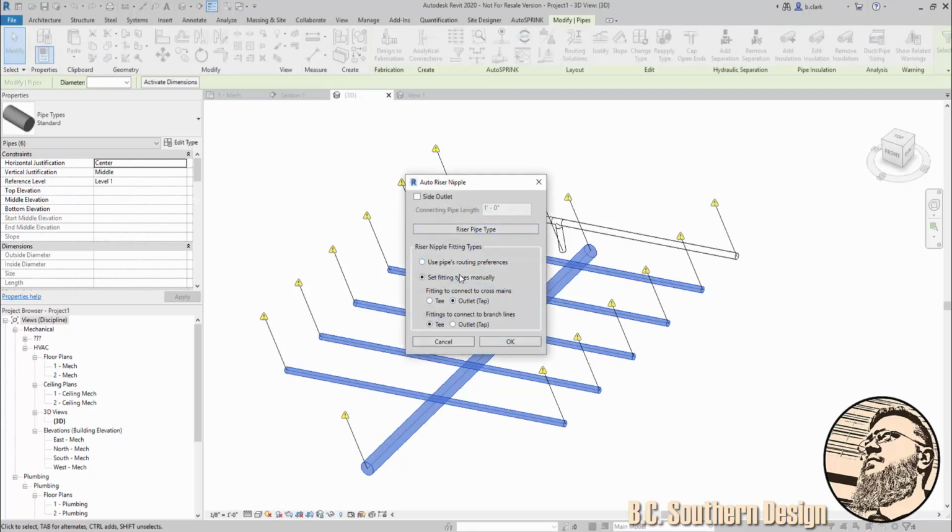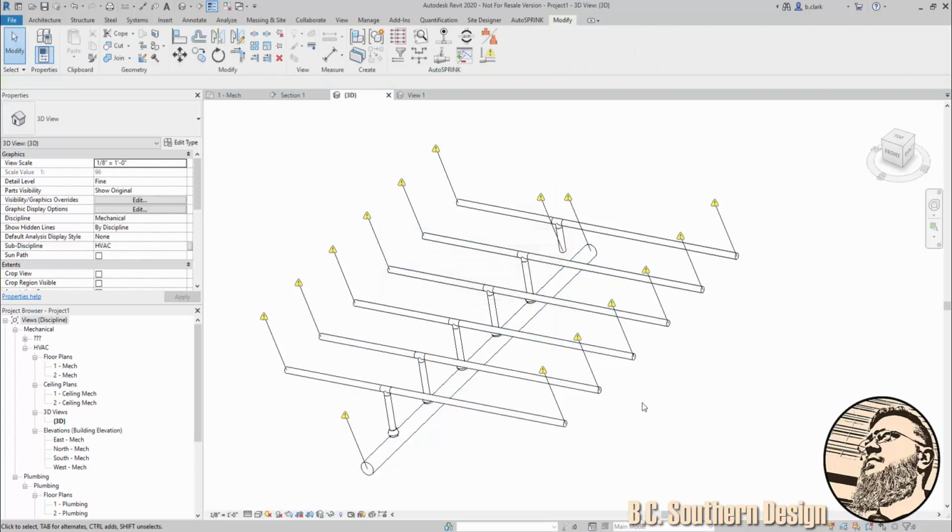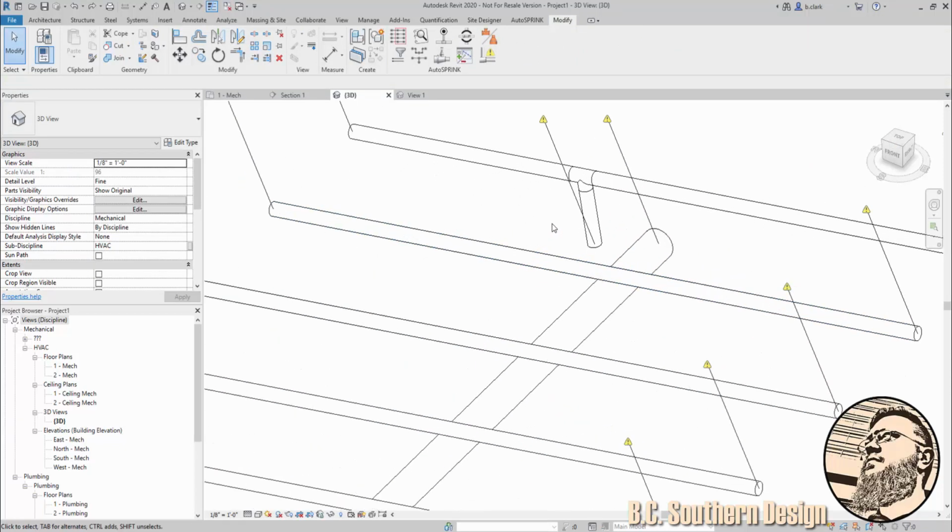Now, if you've got an add-in, then you can come in and control this. Say, hey, I want an outlet on my main and I want a T on my branch line. But if you're not using any sort of add-in, then this could be a bit more work.